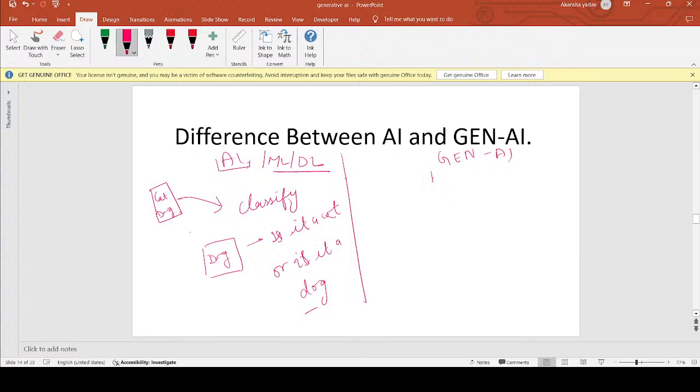And if I talk about generative AI, what this can do is, suppose I have given a complete book. I will say, go read this book.